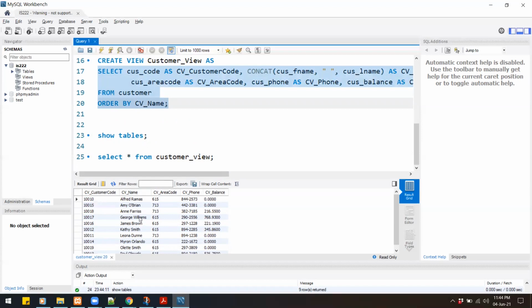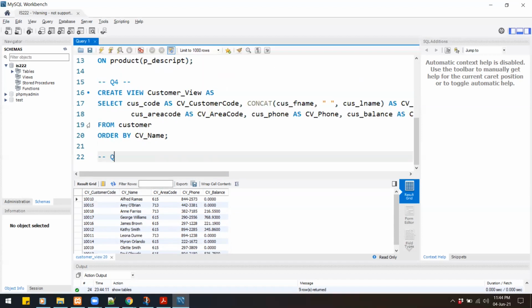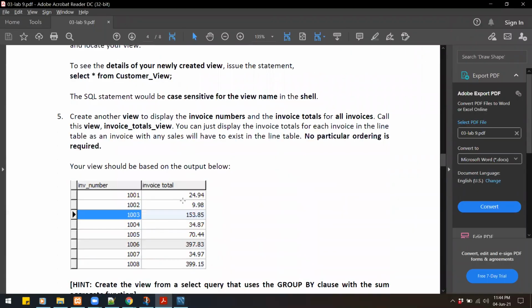And you can execute all the commands that you execute on a table. So this behaves just like a table. Then we have query number 5. Create another view to display the invoice numbers and the invoice totals for all invoices.